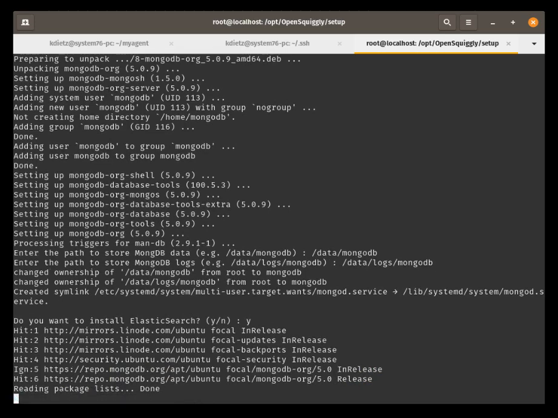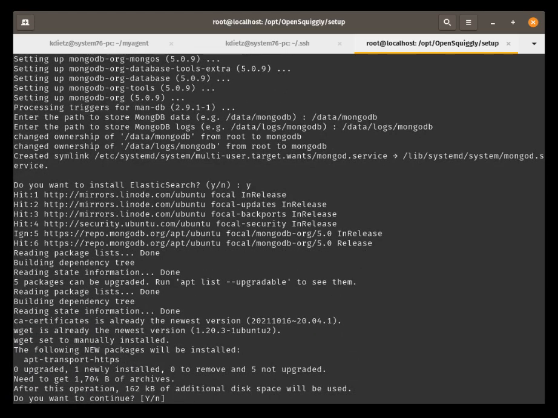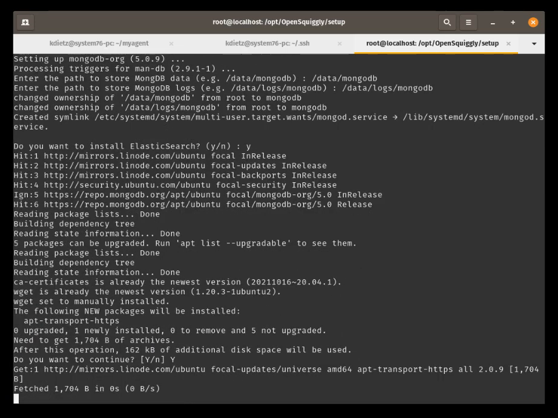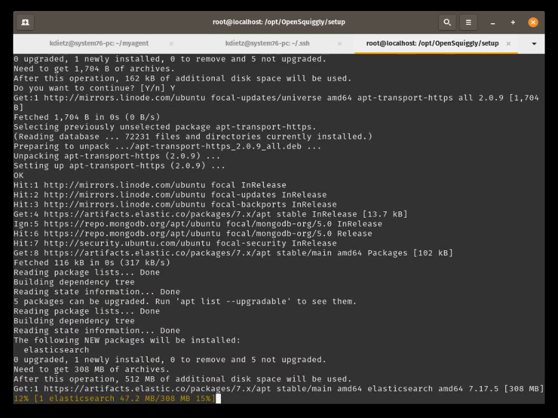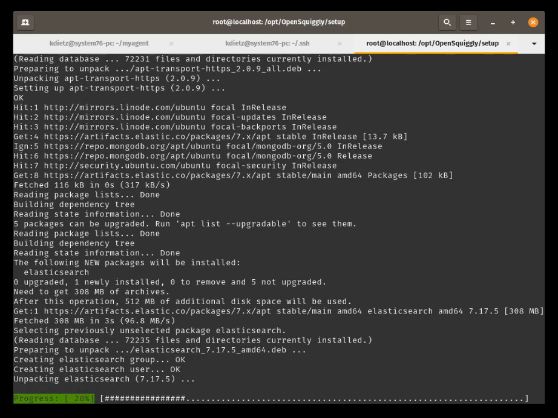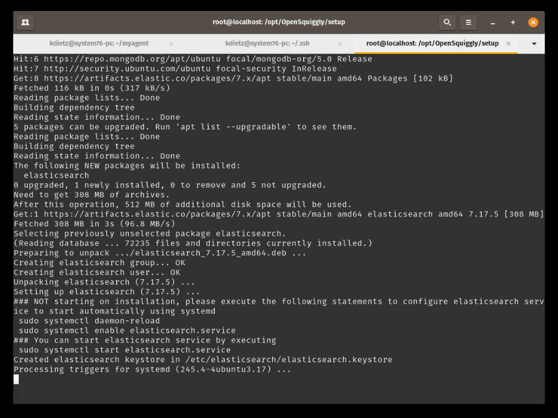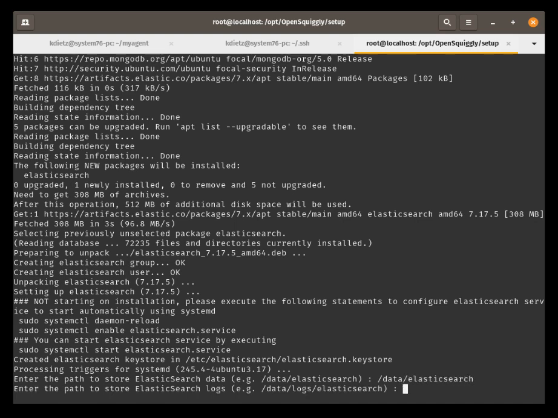All right, do you want to install Elasticsearch? Yes. So the same thing here, we're going to want to put the Elasticsearch data. Do you want to continue? Yes. We're going to want to put that Elasticsearch data on our data drive. Okay. And so this is going to crank away. All right, and we want to store the data in /data/Elasticsearch and the logs in /data/log/Elasticsearch.